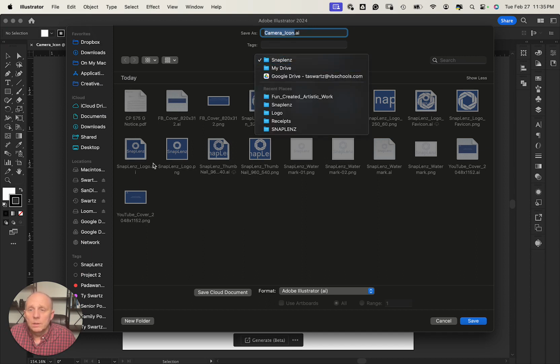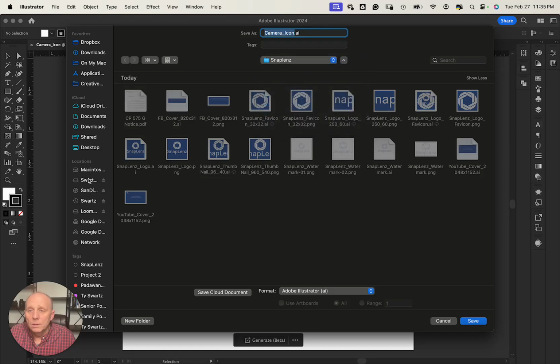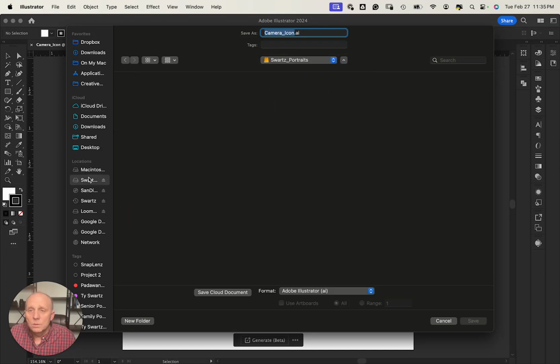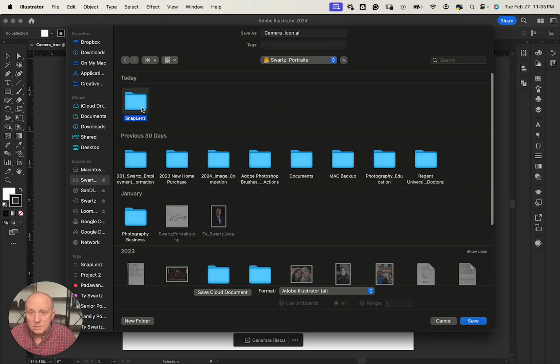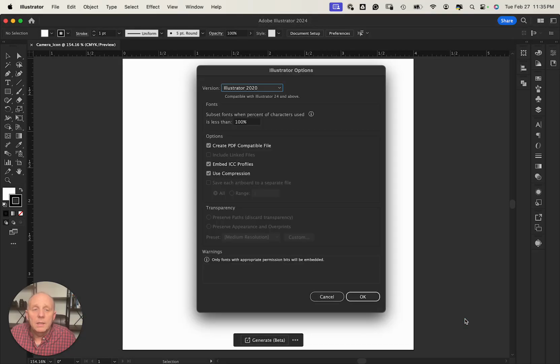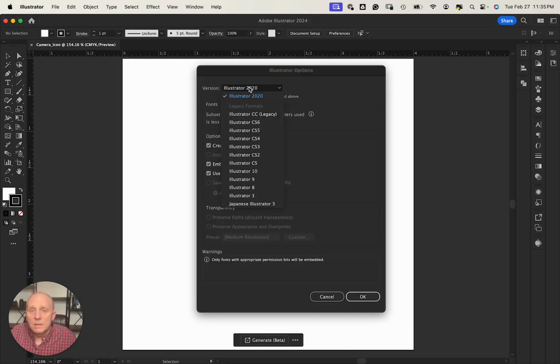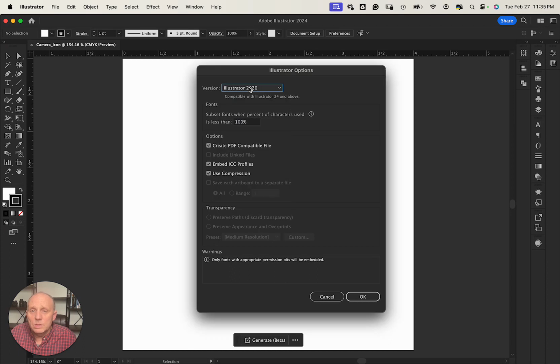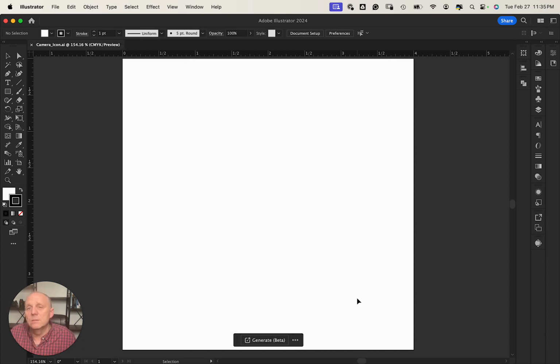We don't want to go there. We want to go over here into the Swartz, Snap Lens, and come on. There we go, and Fun Created. And so now it's already named, so Camera Icon AI, and then we're just going to save it as Illustrator 20. We can change it to make compatibility, so I always just leave it as is.